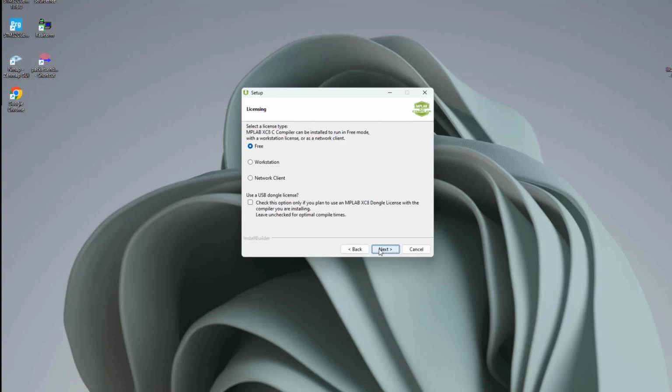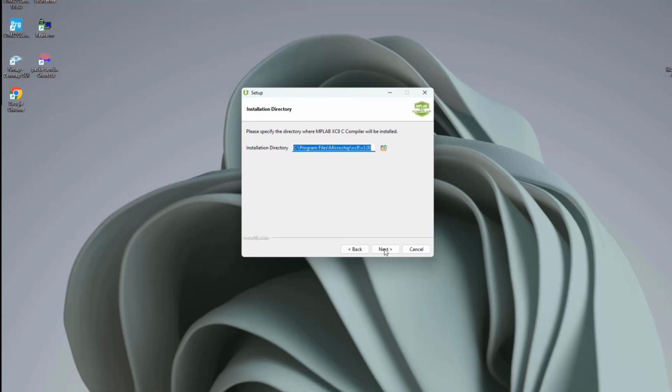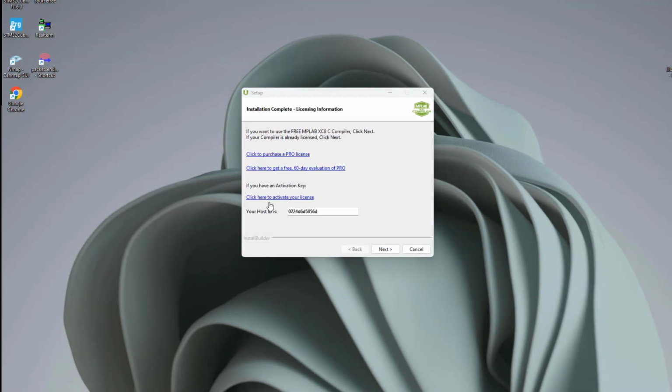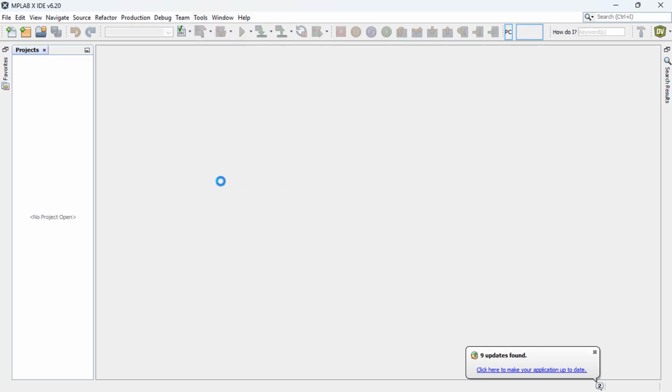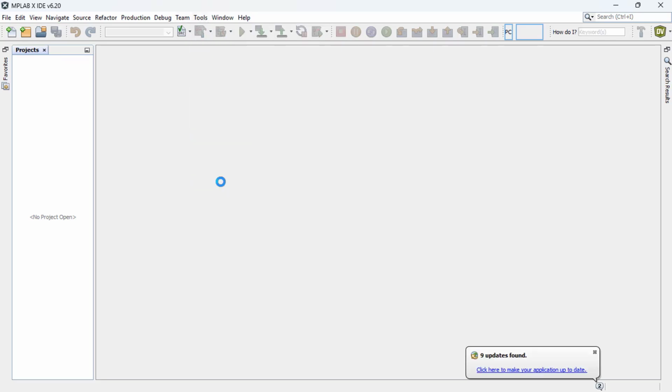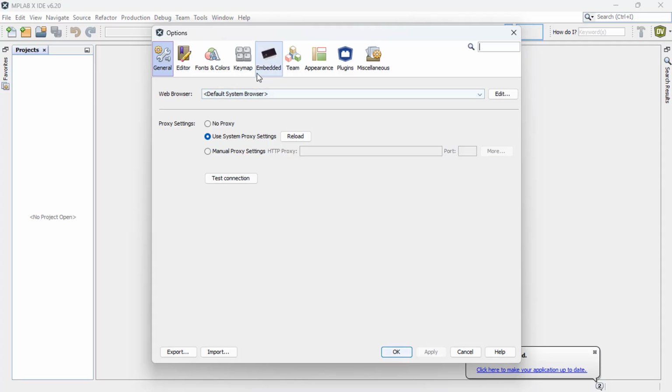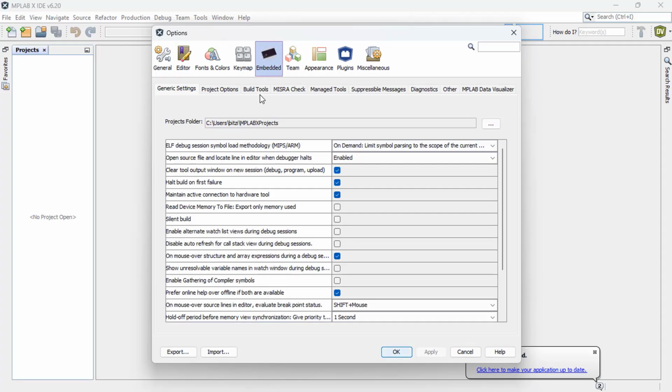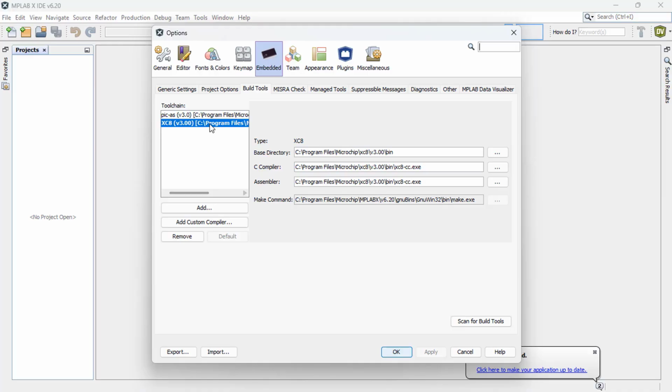When it asks for license type, choose free evaluation mode, which is suitable for most educational and hobby projects. After installation, click Finish. Let's verify if the compiler is detected correctly. In MPLAB X IDE, go to Tools, Options, Embedded, X8 Compiler. You should see the installed path listed. That means the setup is successful.